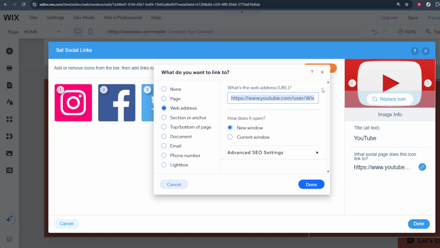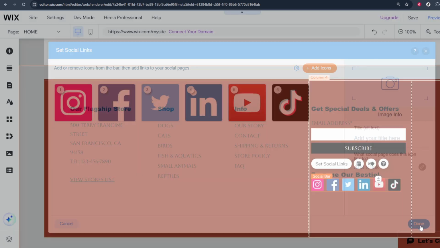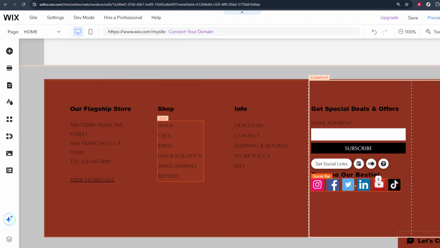Finally, conclude the process by clicking on Done. This action saves all your work, bringing your settings to fruition on your live website. Remember, each time you make changes or updates to your website, including adding social media icons, reviewing the final layout is always a good idea.